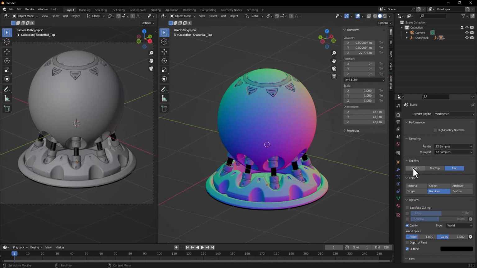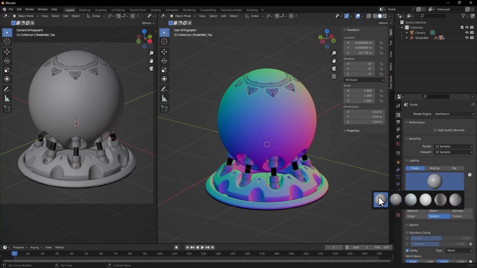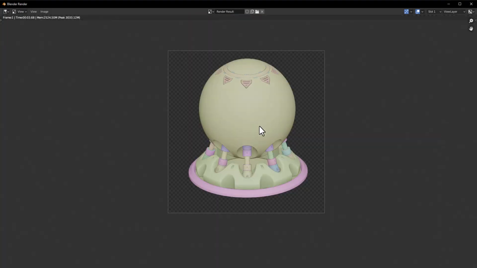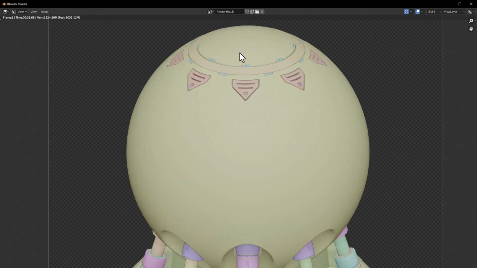In the lighting menu, we have different settings. We could use the studio. As you can see, we have around 6 different types, which I'll show you the output. Okay, so let's choose this one. Then I'm going to press F12 on the keyboard, and you can see the output in a moment. So this is one of the settings that you can choose.